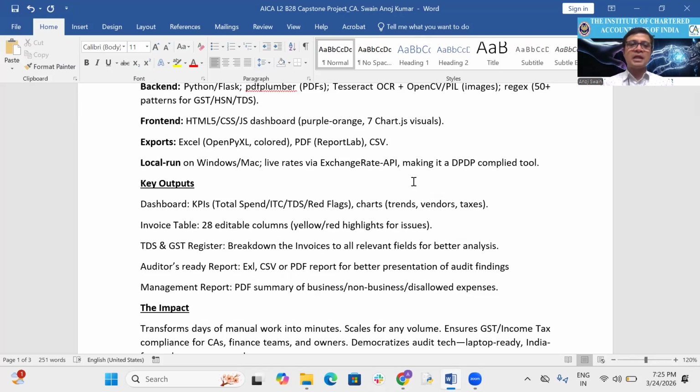On top of it, management gets a real report about total spend, office expenses, business allowable expenses, disallowable expenses, some red flags. Those are very critical information which management can really use to take decisions.